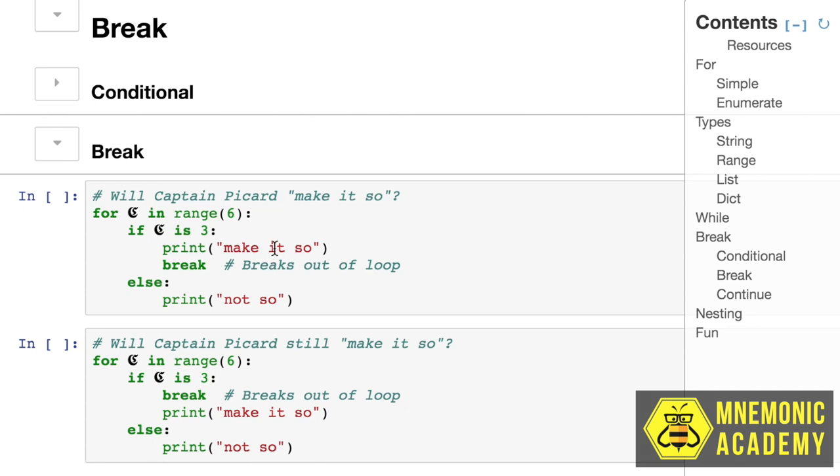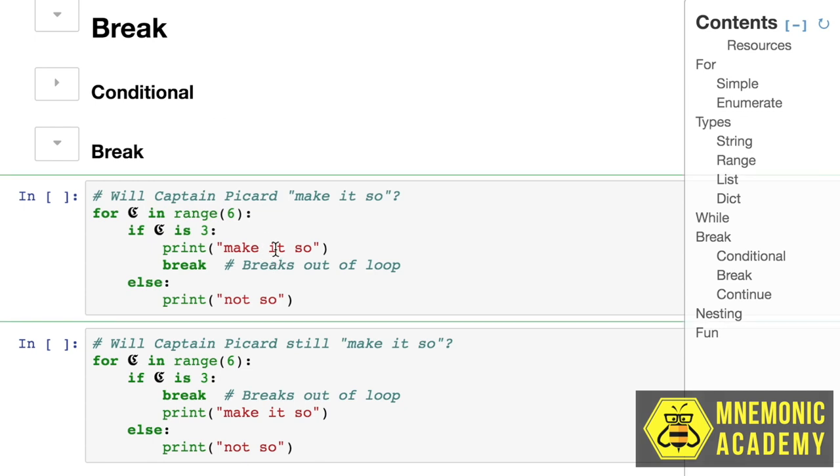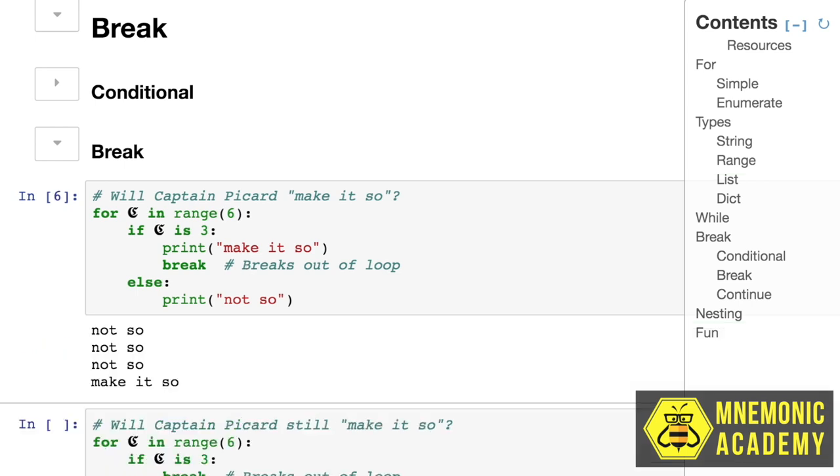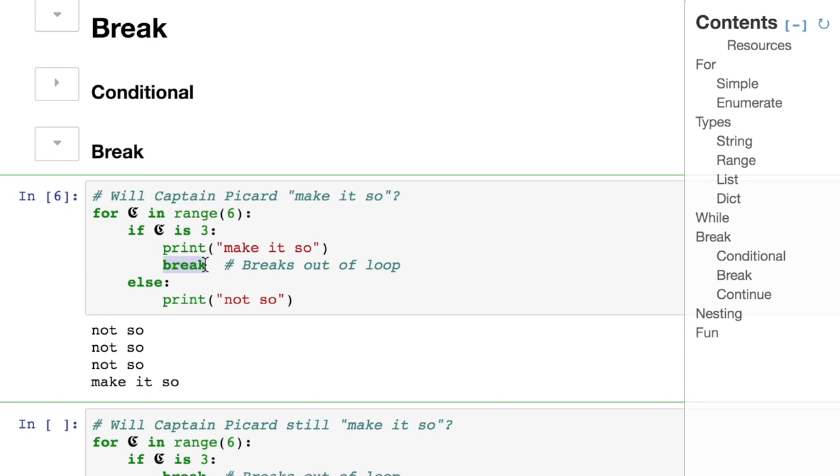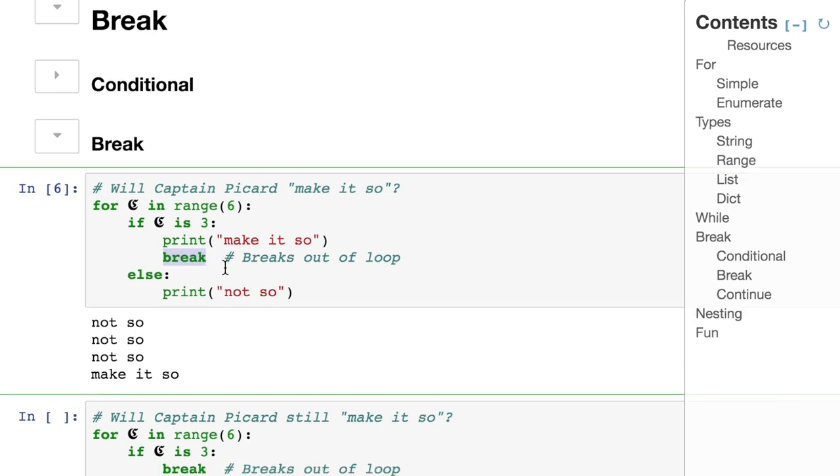But here comes another encounter. Will Captain Picard make it so this time? For Captain Picard in range 6, if Captain Picard is 3, then print make it so, but then we're going to break out of the loop. So we're not going to get to the rest of them. So will he make it so? He will, but he's not going to make more not so's afterwards. So this break, kind of as it seems like it would be, it just takes the entire loop and stops doing it. It breaks out of it.